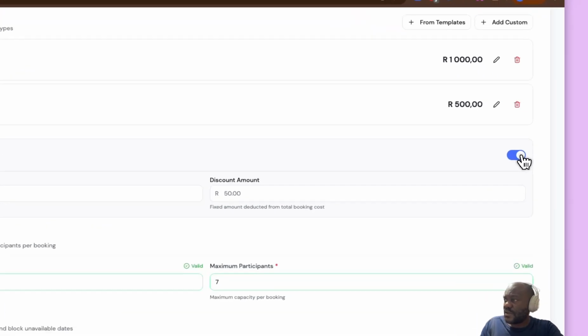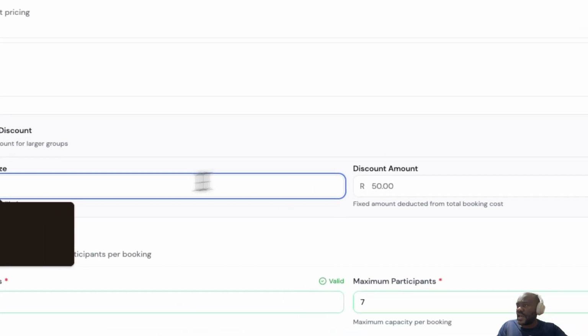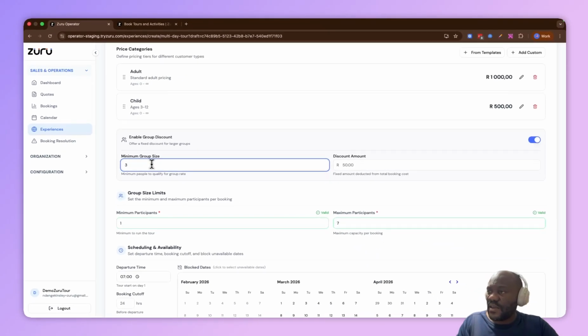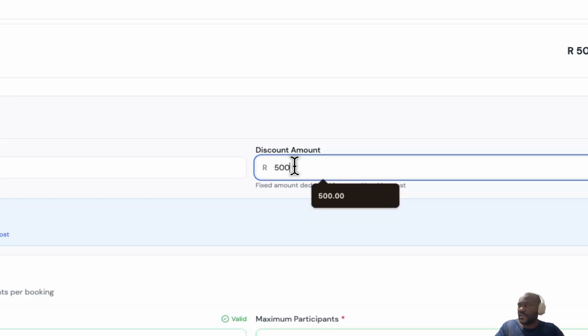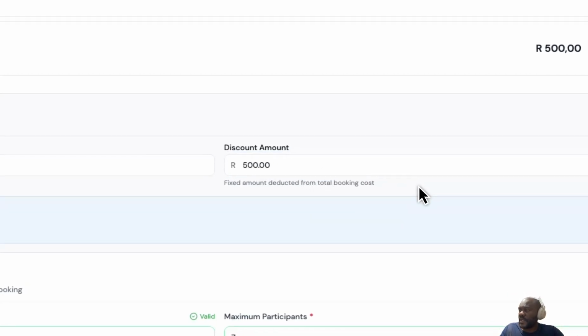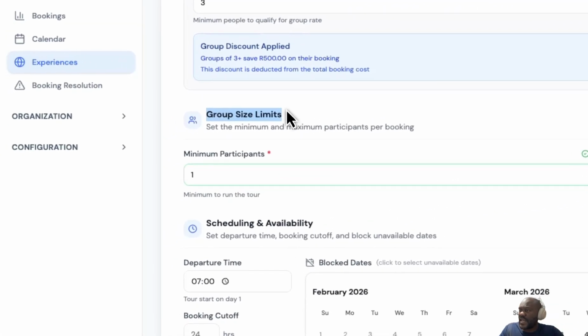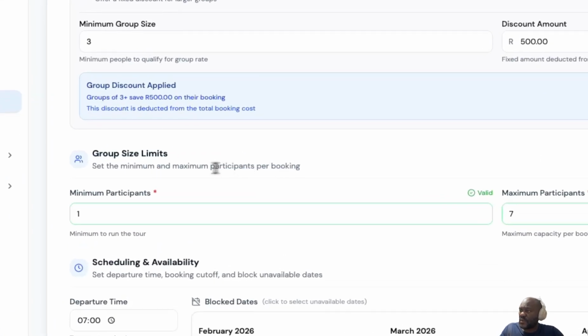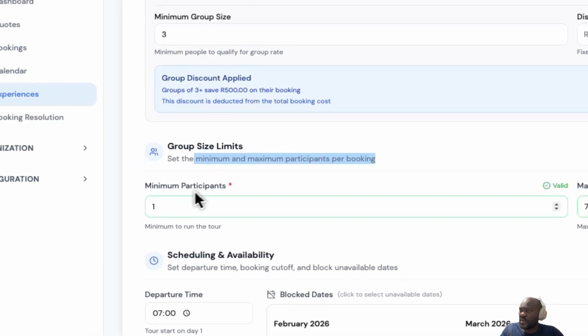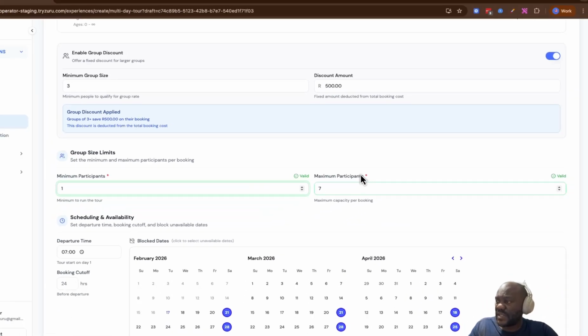I am enabling group bookings, and I'm saying that if a group of 3 book, there's a discount of 500 Rand. For the group size limit, you set minimum and maximum participants per booking. So I'll say it could be 1 and maximum participants 7.